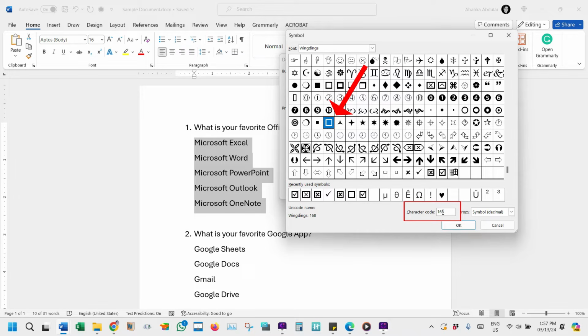If an empty checkbox is not what you are looking for, type 254 instead, and a box with the checkmark symbol will appear selected. Also, you can type 252 to select only the checkmark symbol without the box. Step 8. Once the desired checkbox is selected, click OK to insert the symbol into your document.